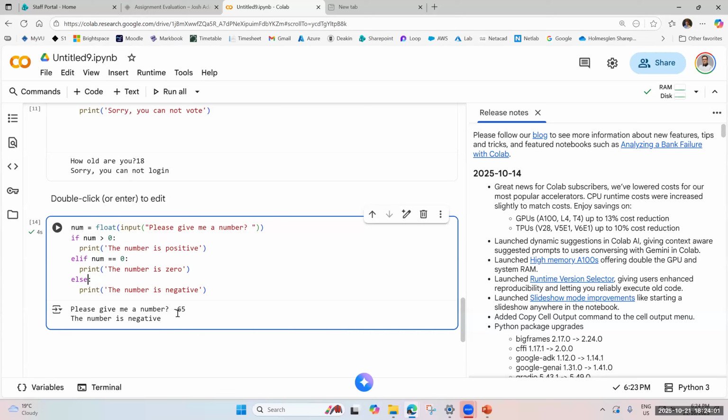Pretty interesting. What happens? When you enter minus 65, in the first line you turn it to a float, then save the value in the num variable. Python goes to the first line. Is minus 65 bigger than 0? No, it's a negative number, so it doesn't execute this body. It goes to the next line. Is minus 65 equal to 0? No. So it skipped this step as well.